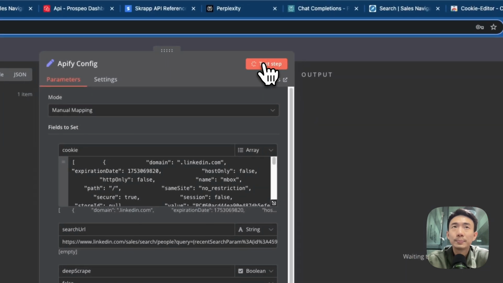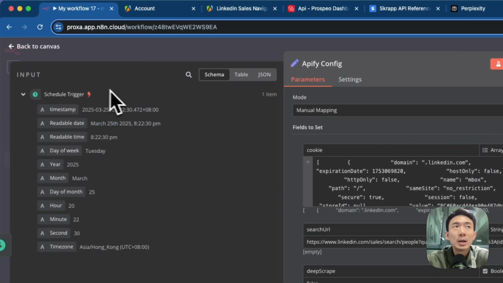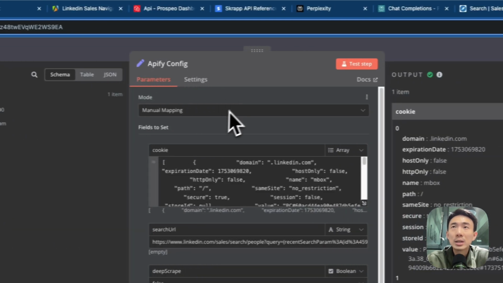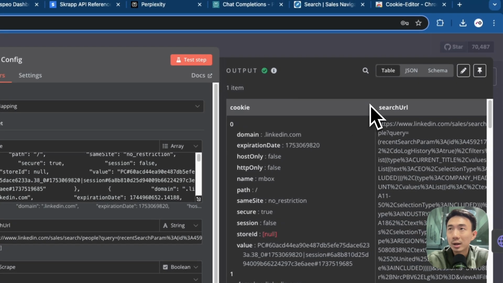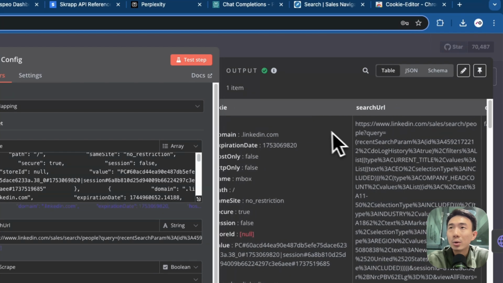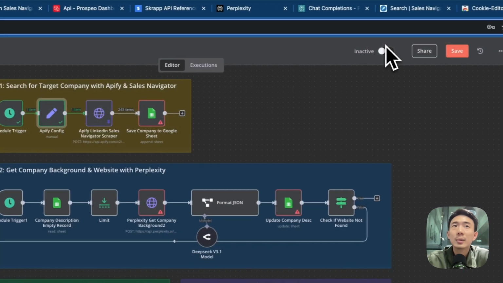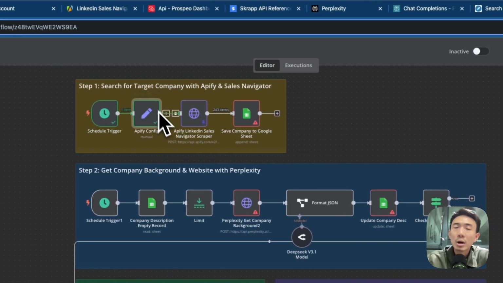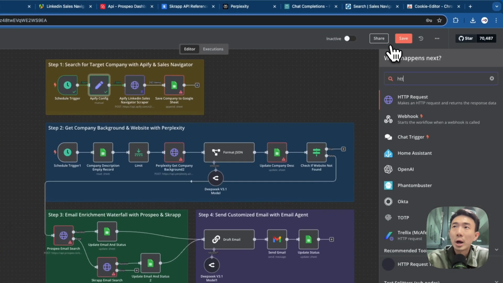You can click test step. Great. On the right hand side, you can see the output. On the left hand side is the input. It means the schedule triggered this node, and then this node will process the settings, and we will have the output on the right hand side. As you can see, the cookies, search URL, deep scrape, and other settings are here. So basically, these are the configurations for the LinkedIn scraper that we are going to use. For this node, we are going to search for HTTP request.